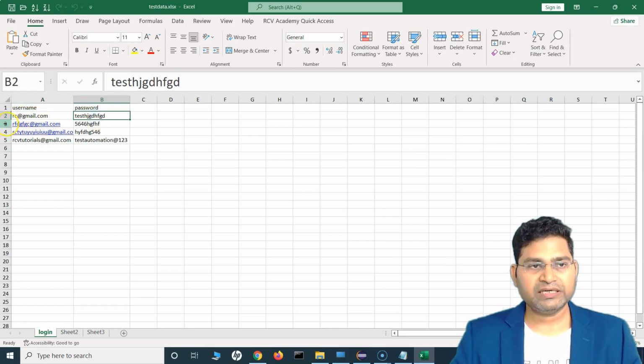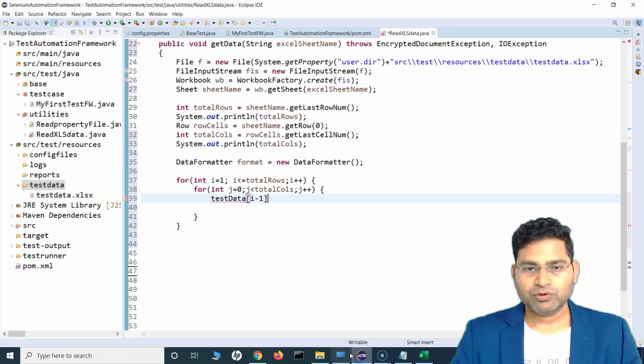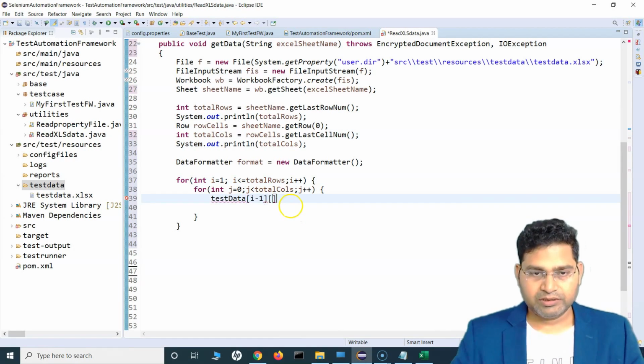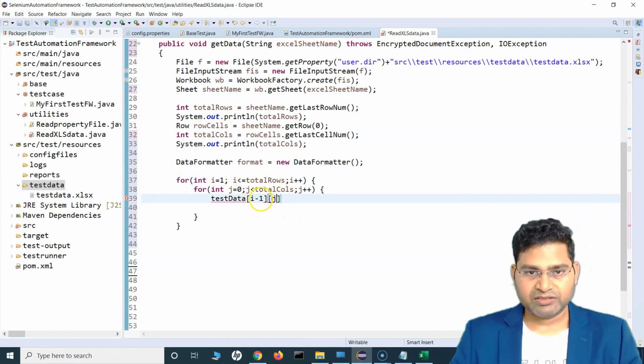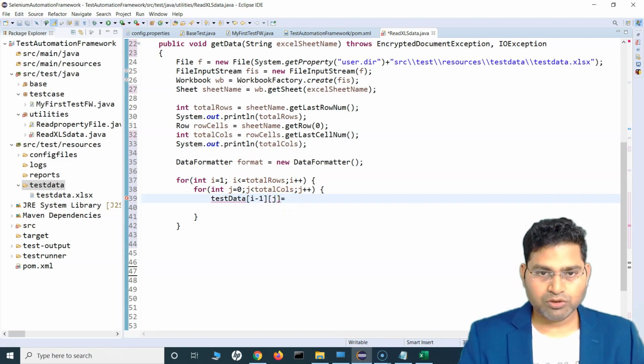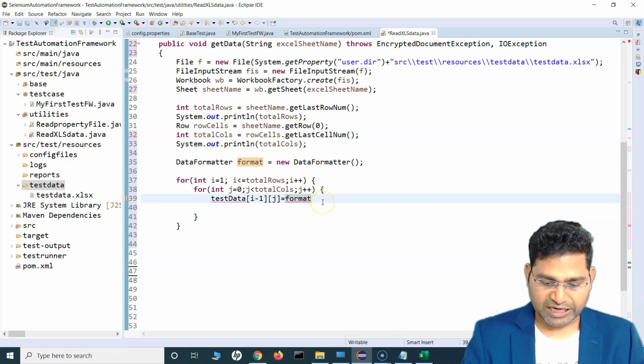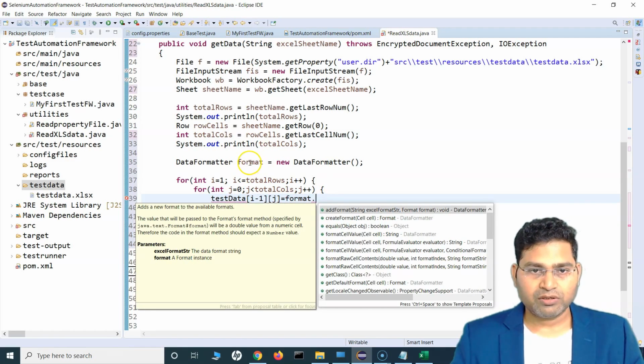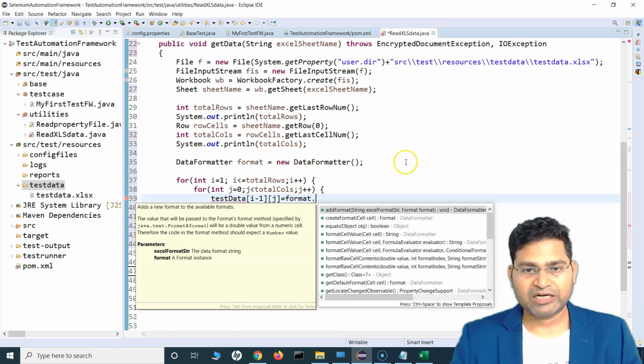0.1 is this, right? Then 1.0 is this cell here. 1.1 is this cell, right? So we'll simply say i minus 1, because we are starting from 1, which makes it the 0th index, and then the j, because j is starting at 0. So at the 0th index, what we need to store is we first want to format whatever data we are picking up. So we'll say format, which is the reference, or the instance, of the data formatter class.